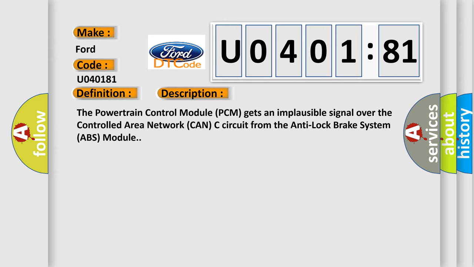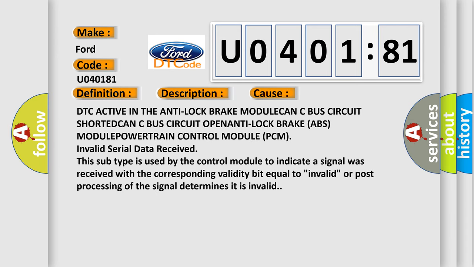The powertrain control module PCM gets an implausible signal over the controller area network CAN C circuit from the anti-lock brake system ABS module. This diagnostic error occurs most often in these cases: DTC active in the anti-lock brake module, CAN C bus circuit shorted, CAN C bus circuit open, anti-lock brake ABS module, powertrain control module PCM, invalid serial data received. This subtype is used by the control module to indicate a signal was received with the corresponding validity bit equal to invalid, or post-processing of the signal determines it is invalid.